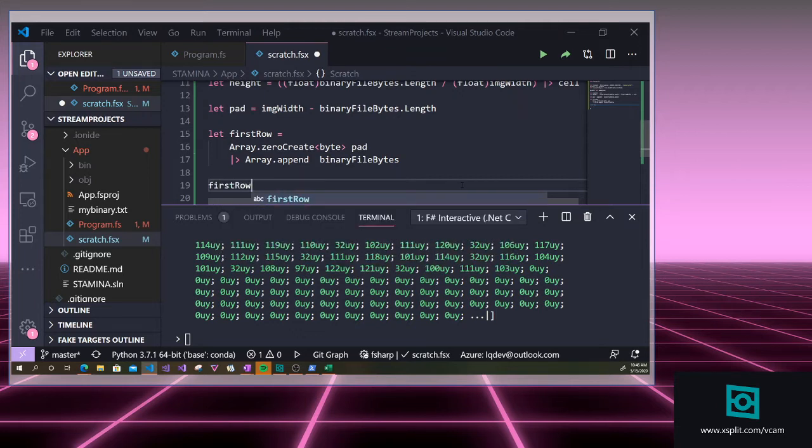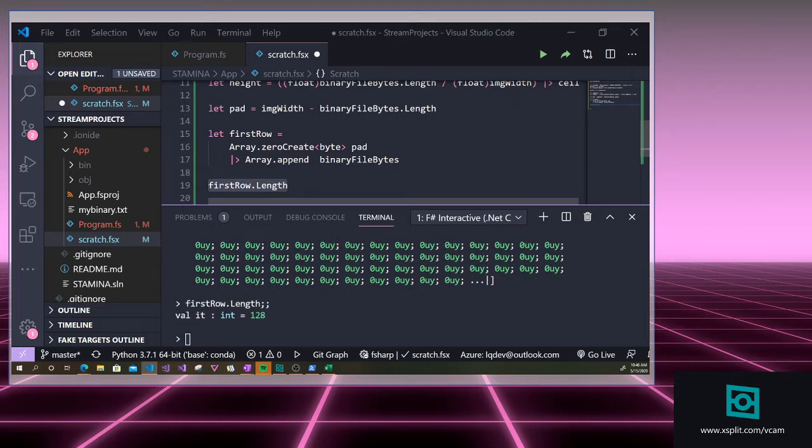Okay. And now if we do first row dot length, it should be 128. Awesome. So now we have a 1 by 128 here. Now we just need to pad the rest, so let's call them remaining rows, I guess, if you could call it rows. What we can do for that is use list comprehension. So Array.zeroCreate byte by image width.